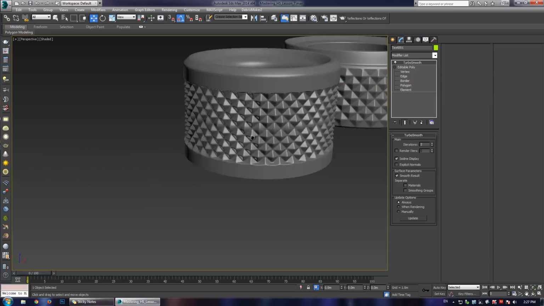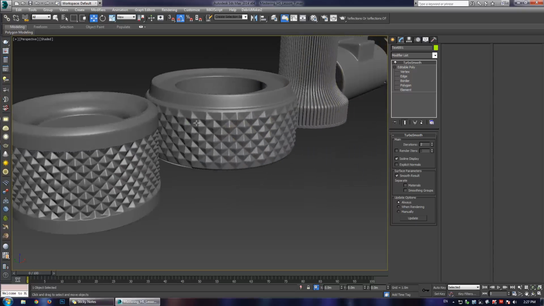Alright, we'll just get started. You can see on the left here I've got a couple of knurled details, and we're going to construct that by starting with a single plane, creating the shape, and then we're going to bend it around the object, just like I've done quite a few times in the past.